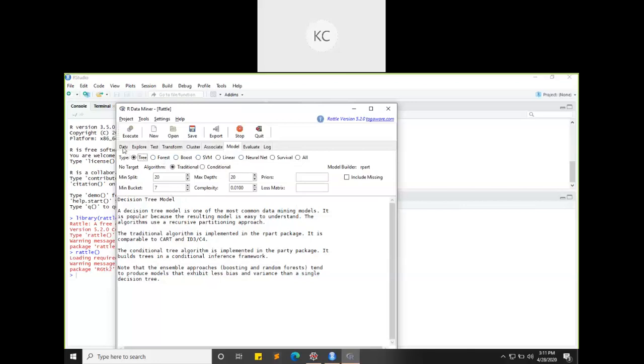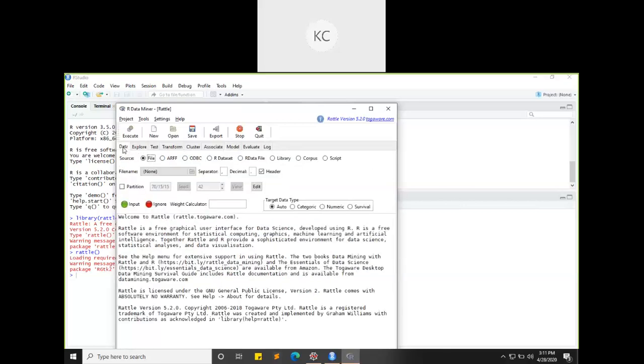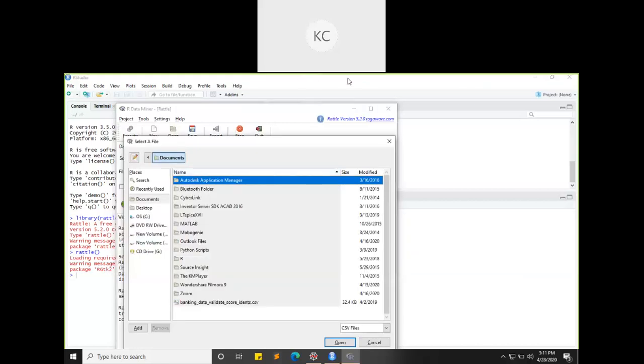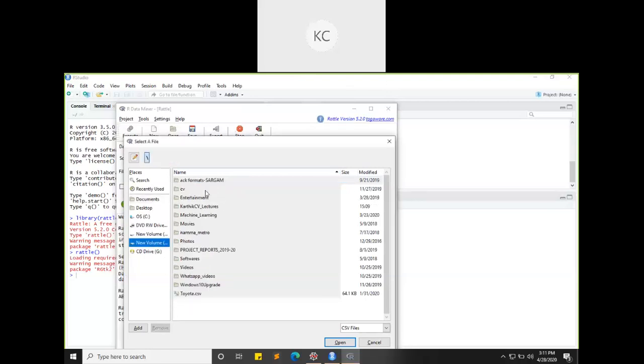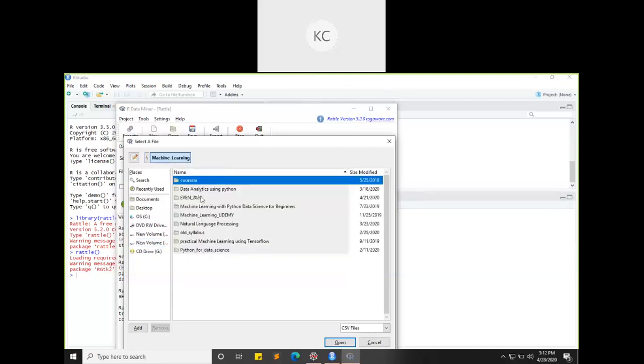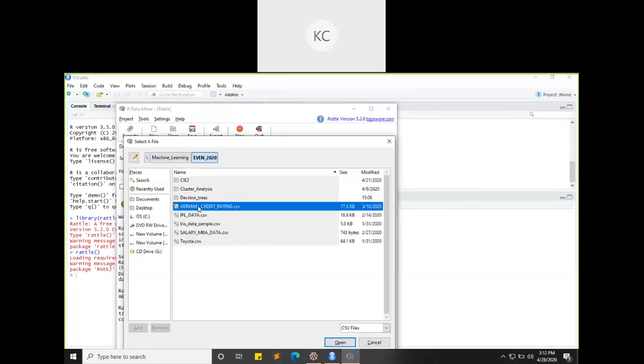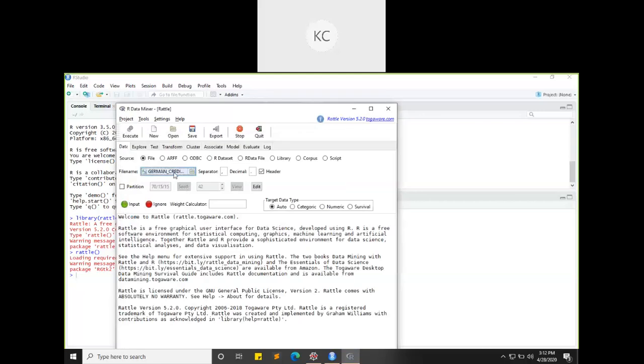Here first we'll discuss the decision tree. The first tab is for the data. If I want to take the data into this tool, I have to go to this data tab. In the data tab, click on choose a file to open a data set, or load a data set. I'm loading the data set here. I have stored my data set here. I'm taking a data set called German credit rating.